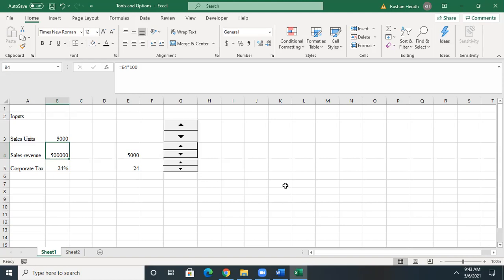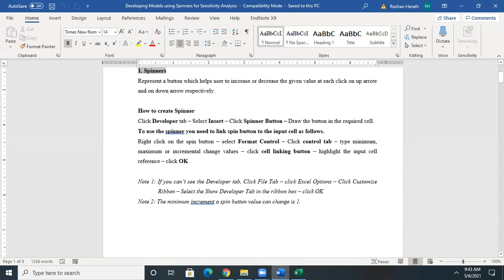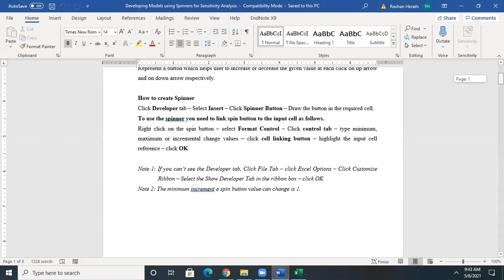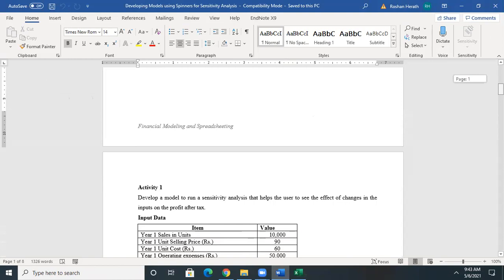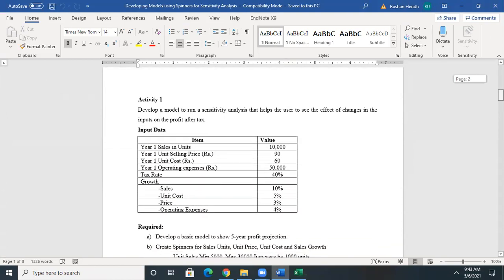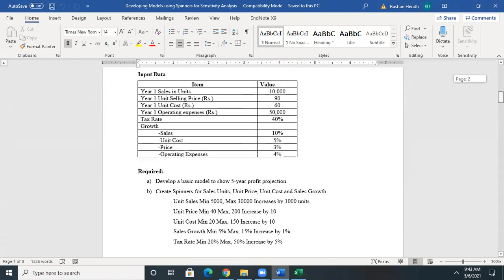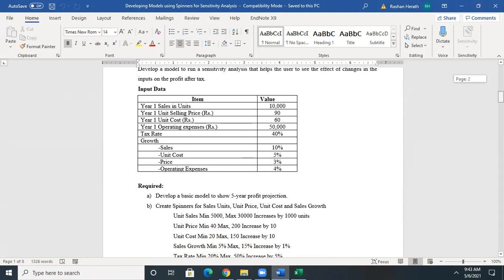Right? Hope you are clear with that. Okay. So then this is the very first button we are going to learn. We took some time, but it's worth it. Right. Now let us move to an activity.